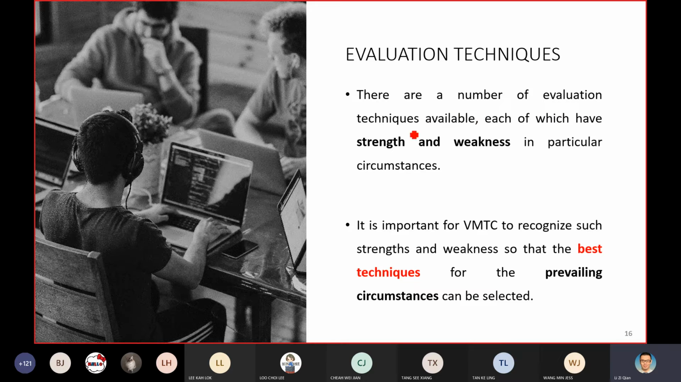There are a number of evaluation techniques available. Of course, each of them has strengths and weaknesses to a certain extent. You don't have a one-fits-all technique most of the time. Therefore the VMTC needs to recognize the strengths and weaknesses, to be familiar with them so that he or she can choose the best technique to suit the scenario, knowing in what kind of scenario which evaluation technique is best adopted, so that in the end you can come out with a better idea.